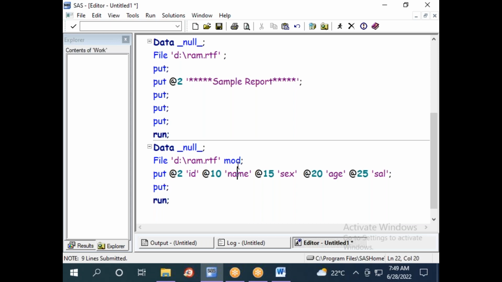So I should not overwrite this information. I have to add this information to the extra information. I already have this information, and I should add this piece of information to this report. Agree, yes or no? So for that, we use the mod option. Whenever we write mod, it tells SAS to add this extra piece of information in the same report.